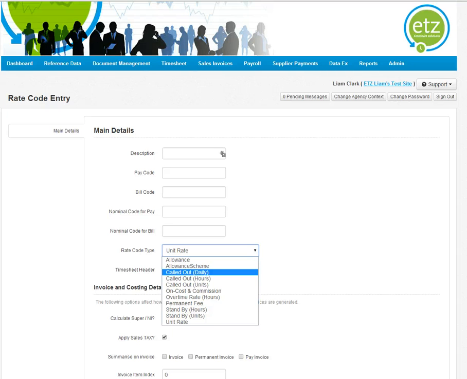Called out, where we have daily, hours and units. This is a call out rate and the daily, hourly or units value rates can be used according to the units of the timesheet. Standby, bracket, hours. This will be used for an hourly rate. Standby, brackets, units. This will be used when the candidate is required to enter the number of units worked and the units are not necessarily hours or days.